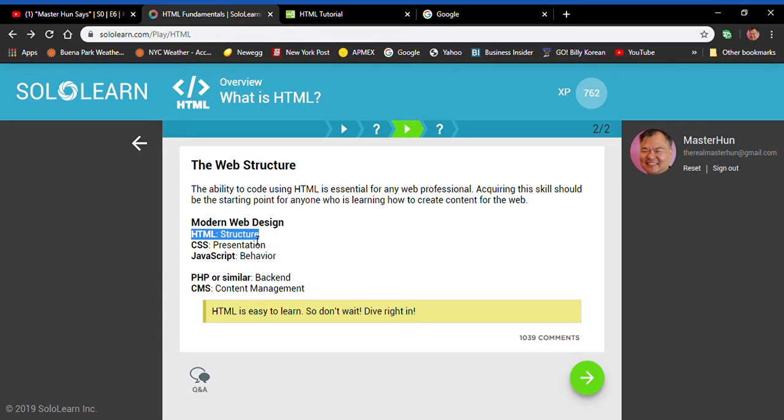HTML is the structure of the house, the walls, the doors, the windows, the roof, the basement, the rooms, the closet. So with HTML, you build the structure of the house. Now CSS would be the paint, the wallpaper, the molding, the fixtures, the parts of the house that make the house look pretty, the outside and the inside. CSS makes the house look pretty.